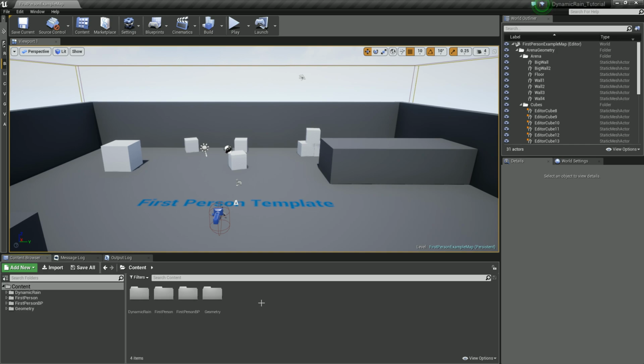Hello everyone! In this tutorial I will show you how to use my Dynamic Rain project available on Unreal Engine Marketplace. This is the first person template and the Dynamic Rain is already here. Let's open up an example map.